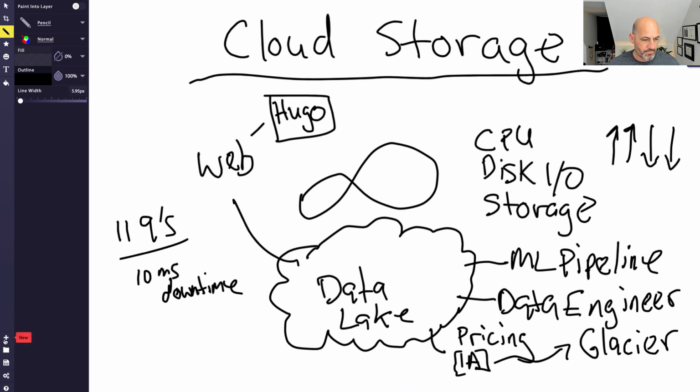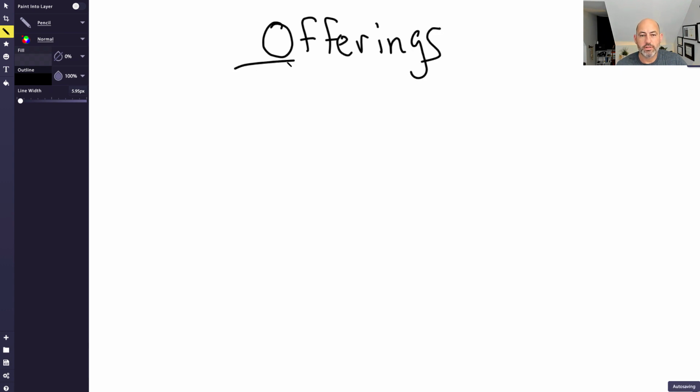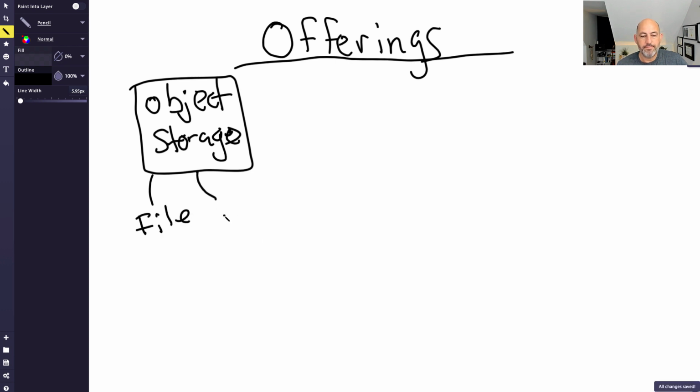The next component of cloud storage that I'll talk about are some of the things that are available in terms of cloud storage. So what are some of the offerings? A really good example of this would be AWS. They probably have the most offerings, and they have object storage, and that's really the backbone of what the data lake is. And in terms of object storage, what you would do is put in files and pictures and things like that. So we'll just say file, maybe an image, videos.